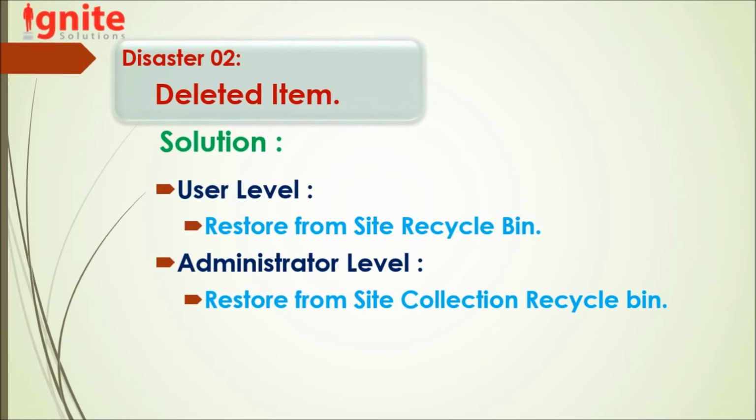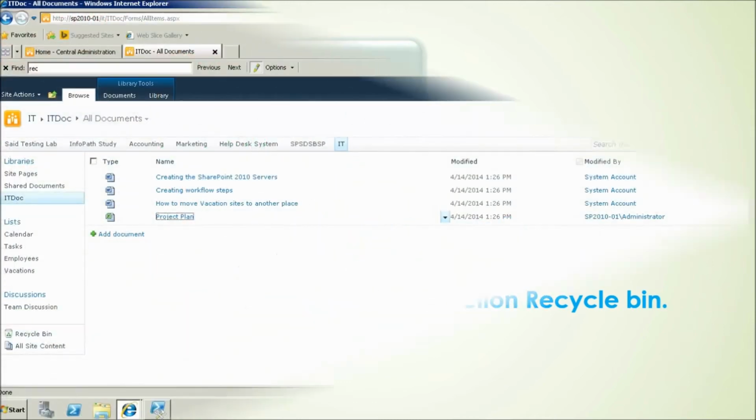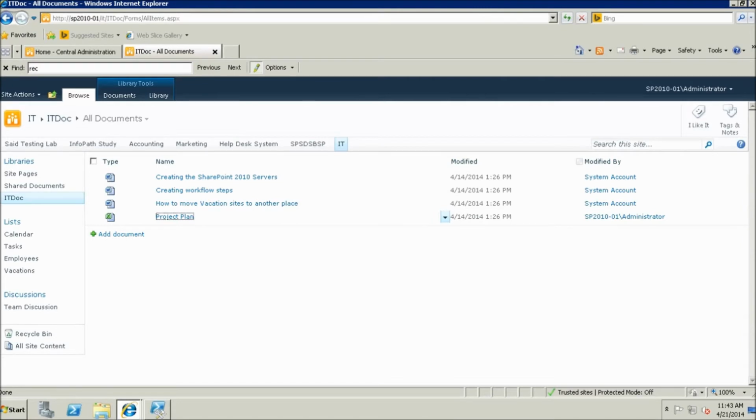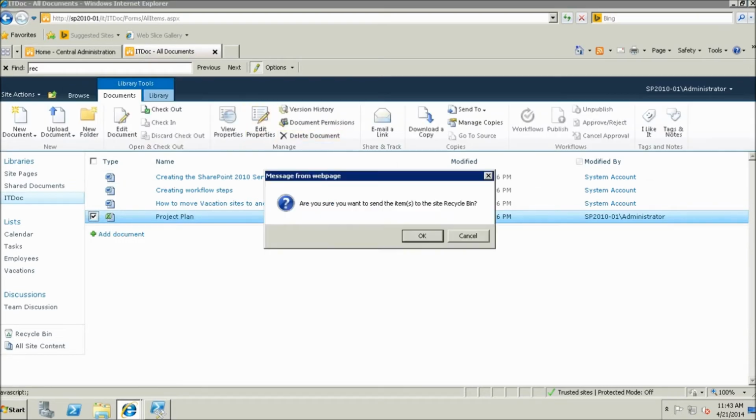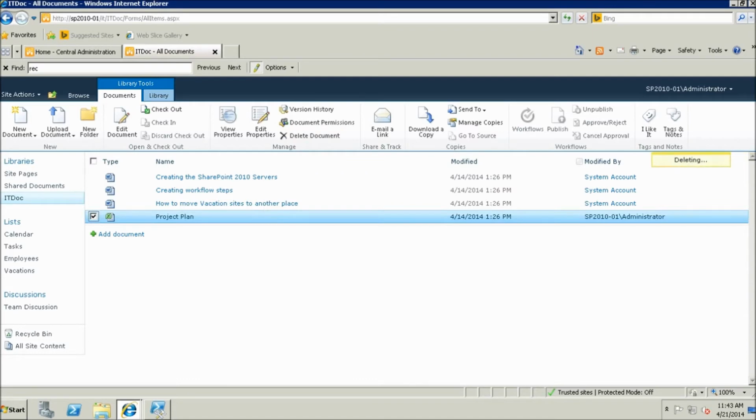The second disaster, deleted item. What if the project file has been deleted by mistake? You have two levels to restore, from the site recycle bin or the site collection recycle bin. Let me show you. If the project plan file has been deleted like this, I can go and delete it. You have a two-step recycle bin. The first is the site recycle bin, and it is available to the user.